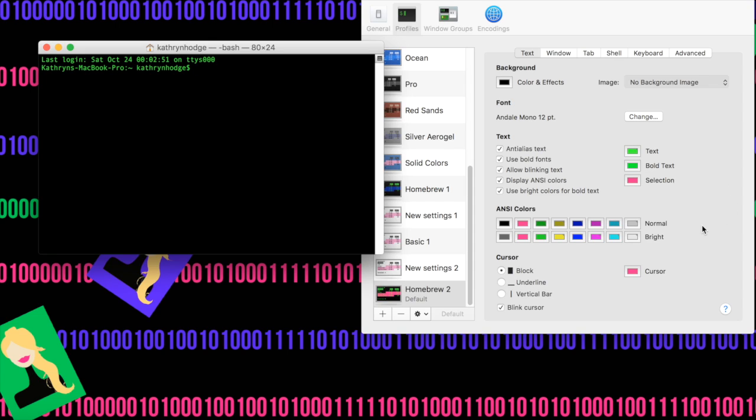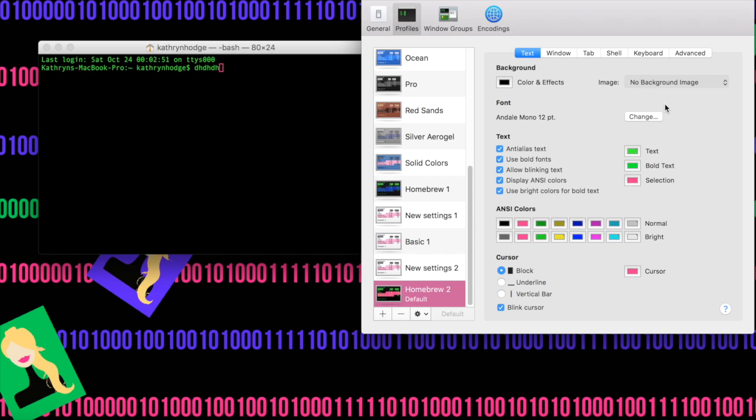Now, what if you want one color here and another color as you type? Right now everything's green and it's kind of hard to read because everything is the same color text. But what if you want everything over here to be blue and everything over here to be green? Well, we can do that. We can't necessarily do it in these little profiles here, but we can do it.